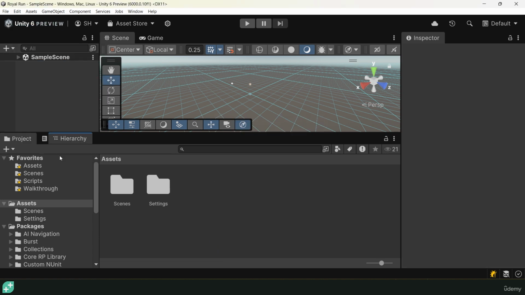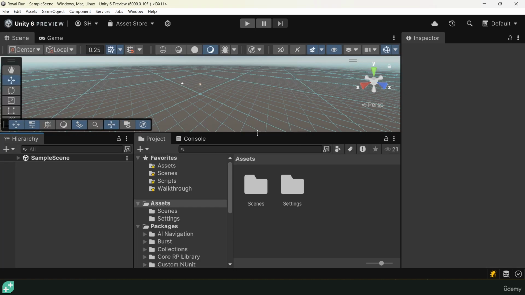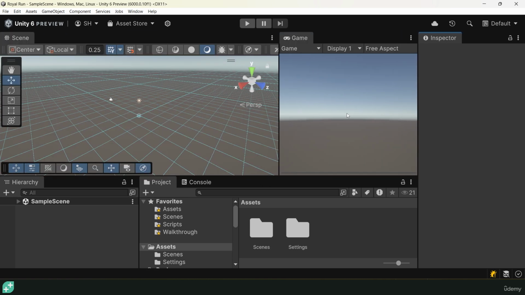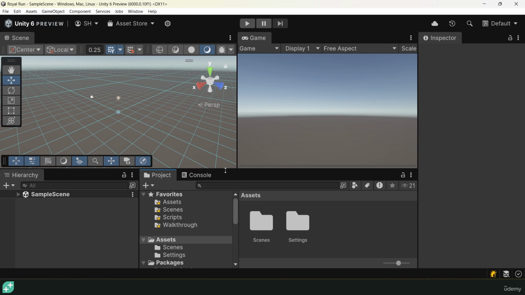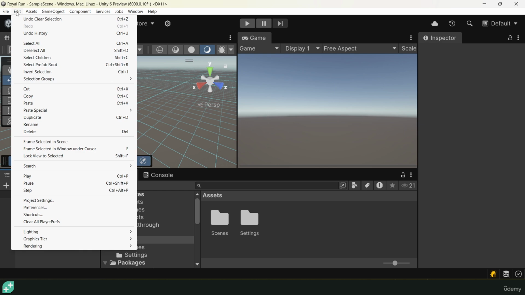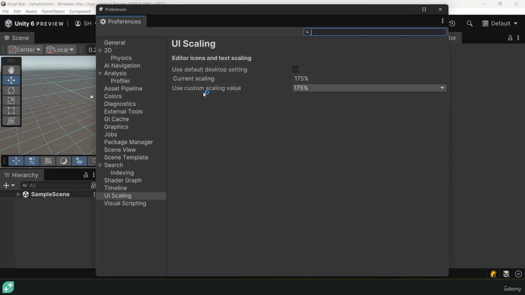I tend to like my hierarchy in the bottom left, especially while recording, just to give a little bit more room for both my scene view and my game view at the same time. However, you're welcome to use whatever editor layout you're most comfortable with. And if you notice my editor layout just looks zoomed in, that's because I'm using some different preferences on my UI scaling. However, you're welcome to use whatever UI scaling feels comfortable to you.